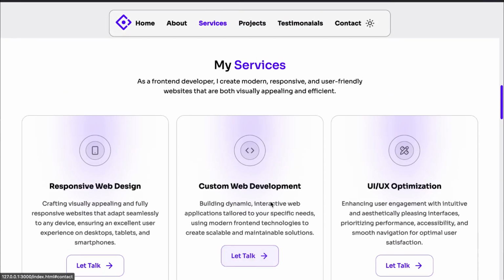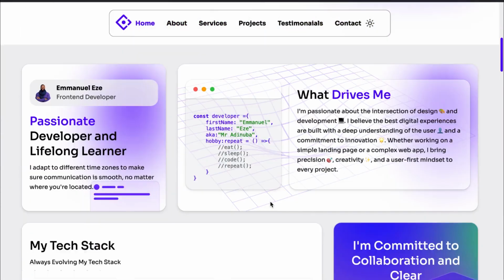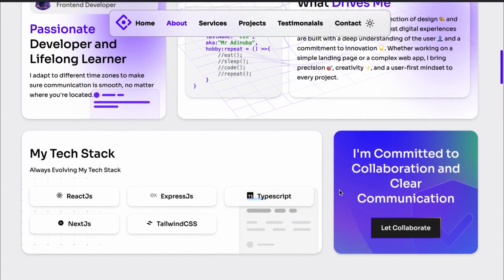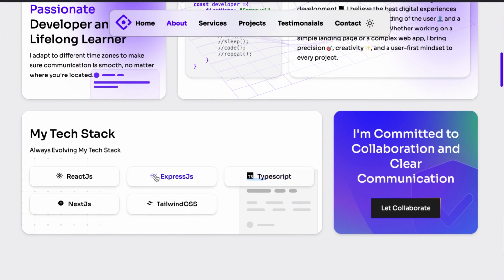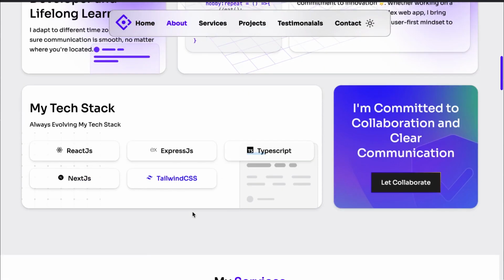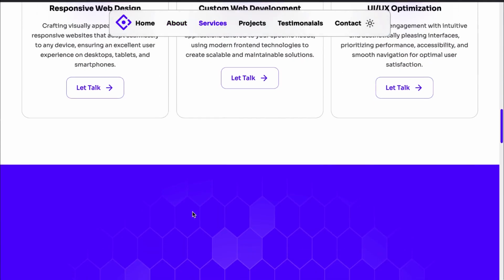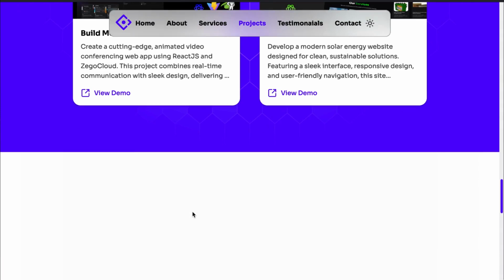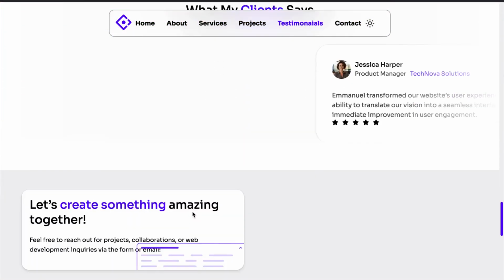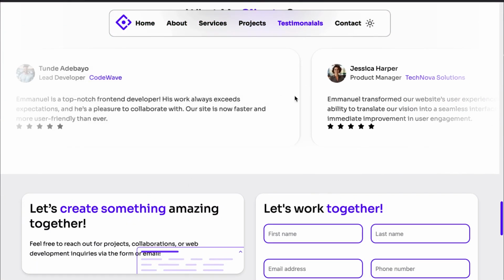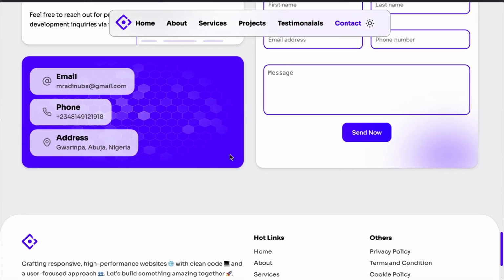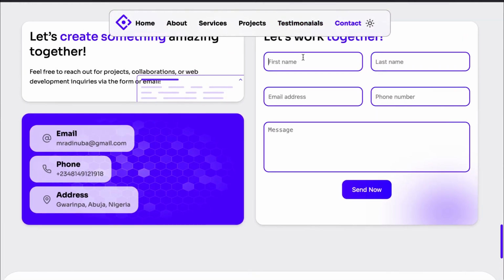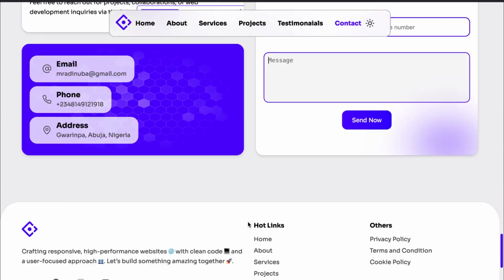Look at it. As we scroll, it animates. All the boxes come out with smooth transition effect, and that is cool. Look at the hover effect. Look at the project section, and look at the testimonial section and the contact section. Everything comes out with smooth transition effect as we scroll, and that is cool. Look at the inputs. Awesome.